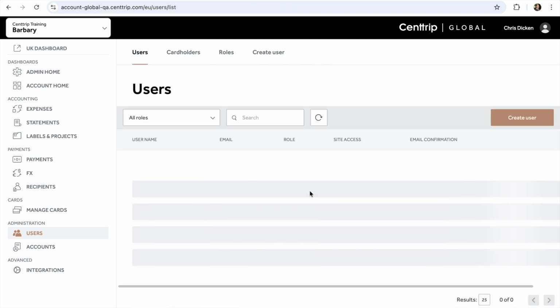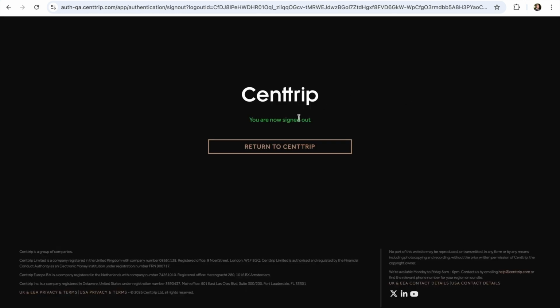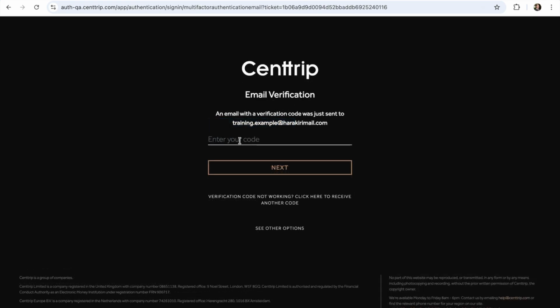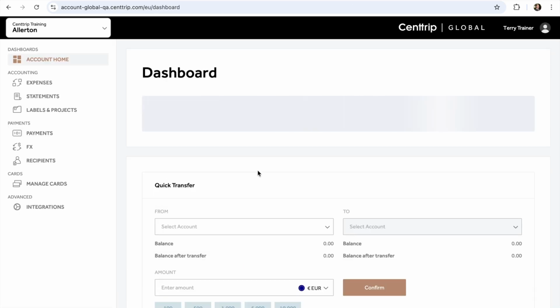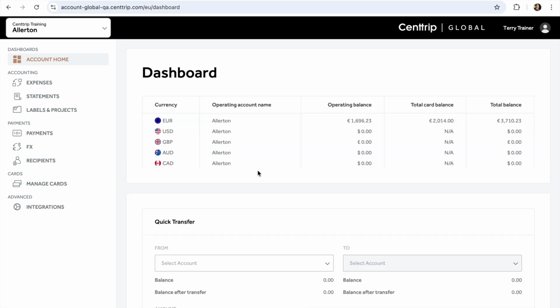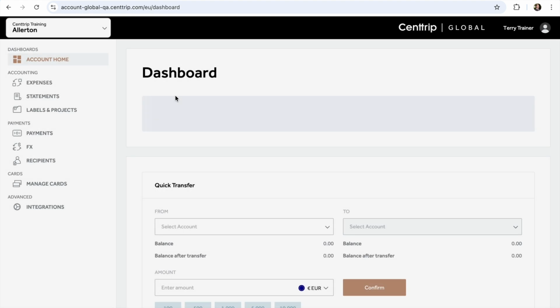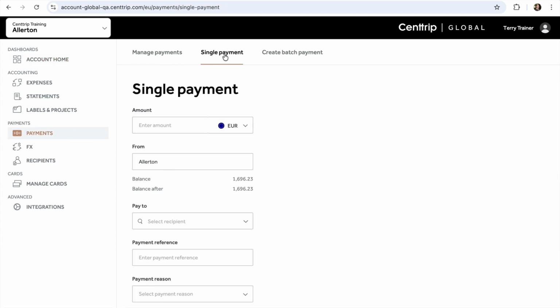And of course, the best way to test this is to go in again as Terry. Okay, so we're logged in as Terry now, but notice we've now got access to 2 different accounts. We have access to Allerton as well as Barbary. So now, in order to test this, we need to try making a payment of more than 500 from the Allerton account and see what happens.